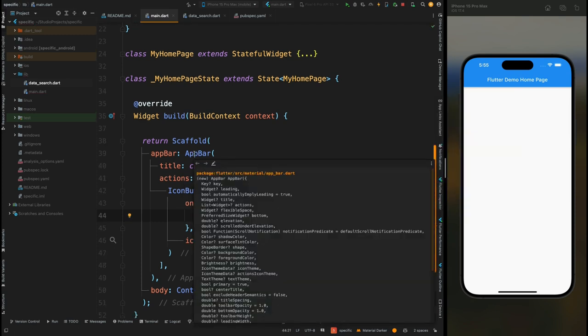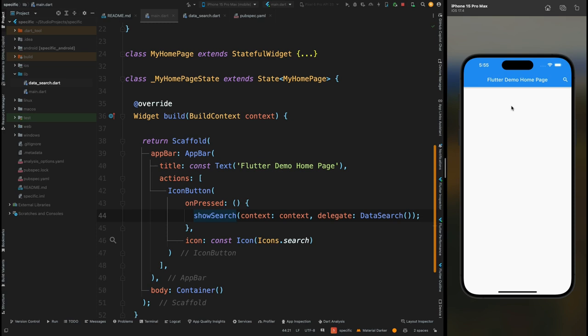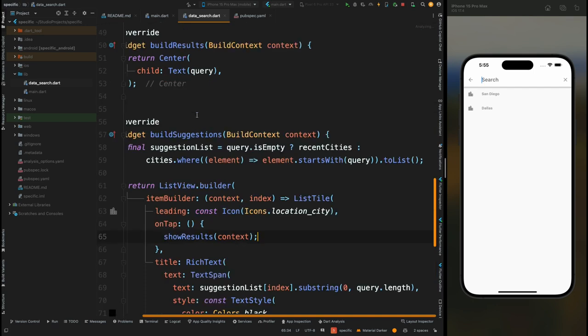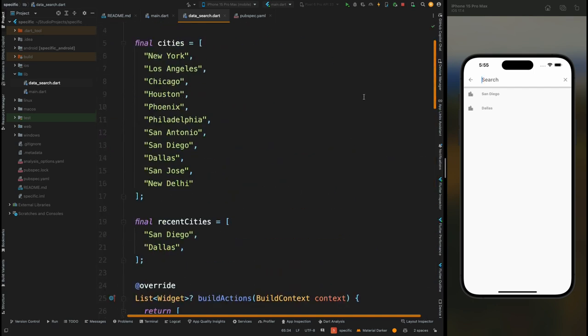Now run the code, and now when you tap on this icon button, you can see our search bar has been opened with some recent search options. Now if you want to search for, let's say New Delhi, and you type the N, then you can see here we have two options, and the typed string is highlighted, and the rest is having normal style, and now if you tap on any of these items then you can see the selected item appear on the screen.